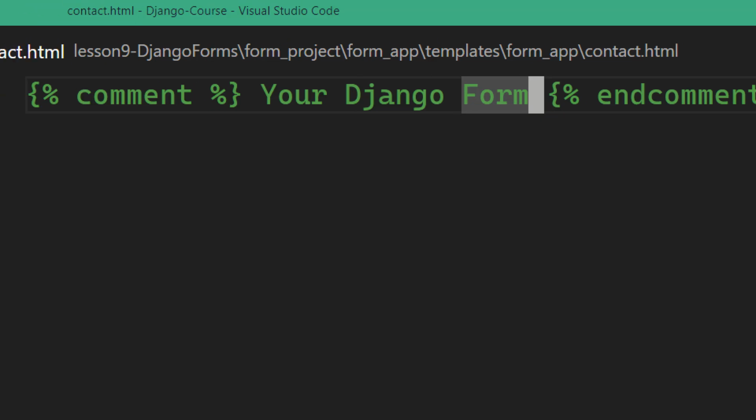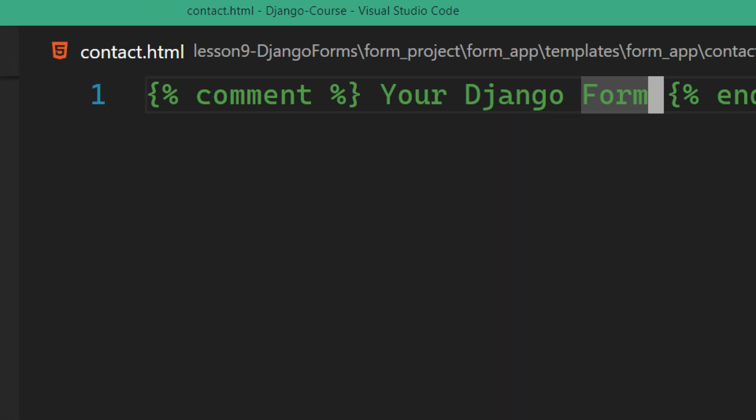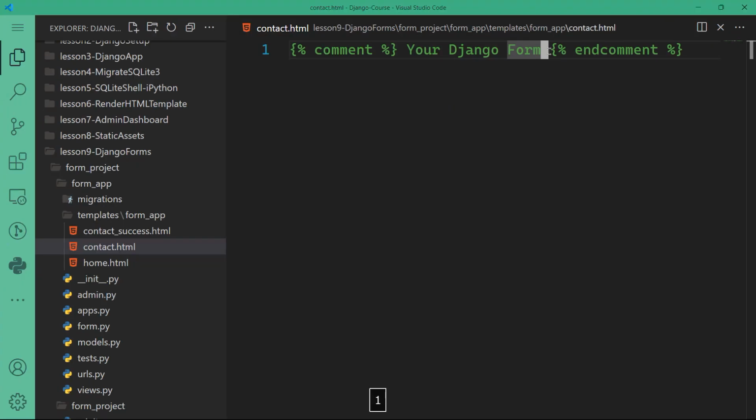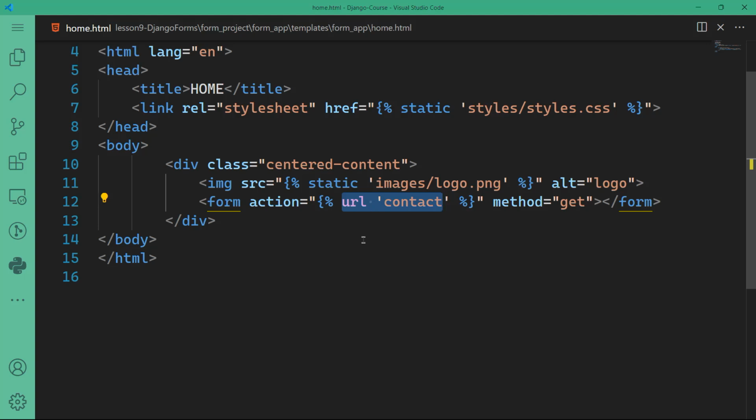This is the comment in Django template language. It starts with comment in curly braces percent and ends with end comment with curly braces percent. So yeah, that's very important, guys, to memorize. Whenever you create the form, you will need to have an action with the URL that's going to be working with the get method essentially to submit the form via this URL query string.